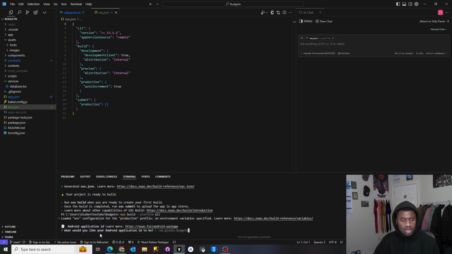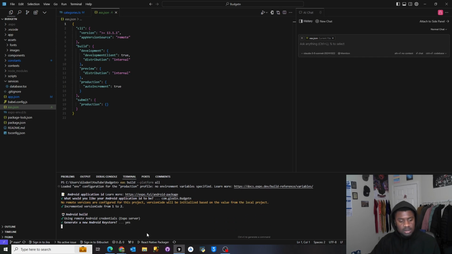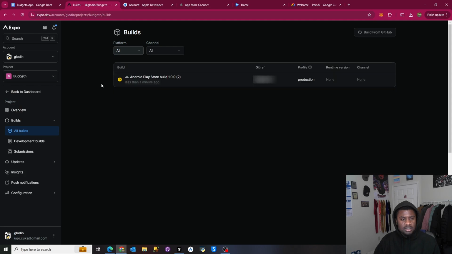So it's saying, would you like your application ID to be this? Make sure you keep this because this is going to be very important and we're going to use it in the future. And I say generate Android key. Yes. So now it's building the Android version for us. If I go back to EAS, there it is. So now Android is actually being built. You can see there, Android Play Store build 1.